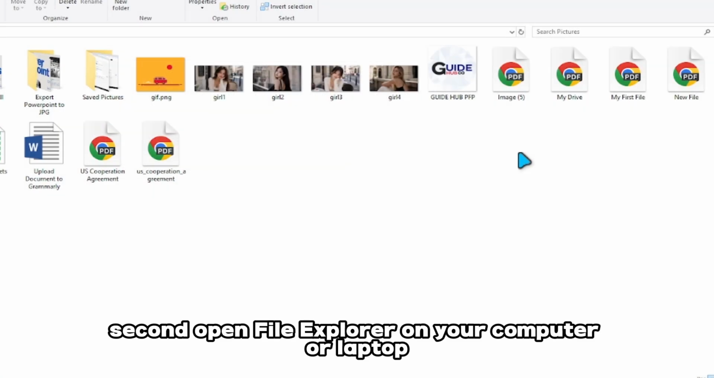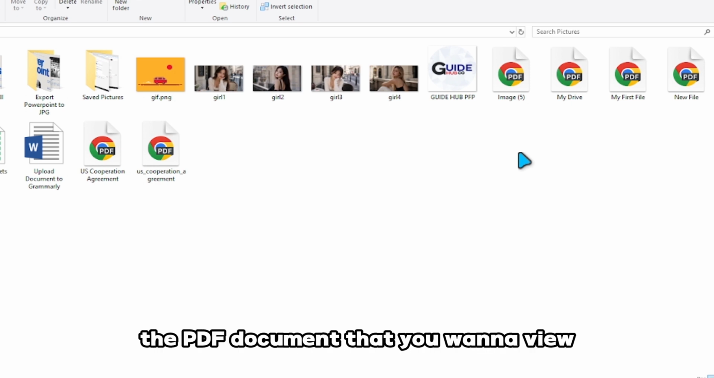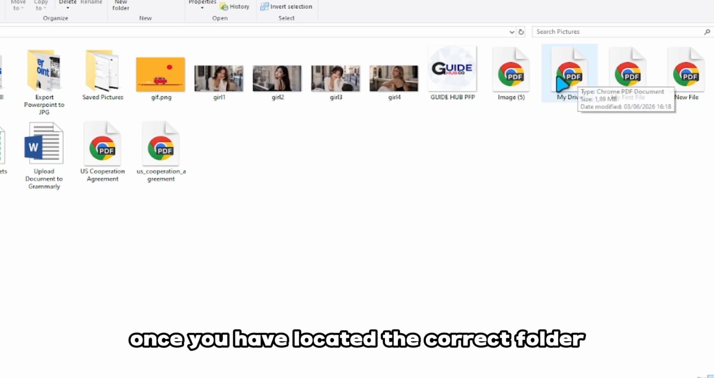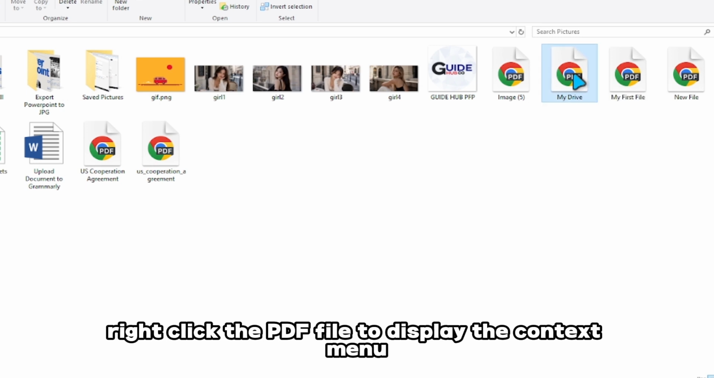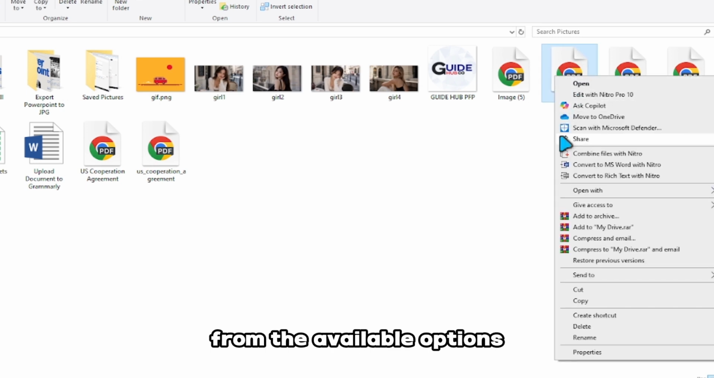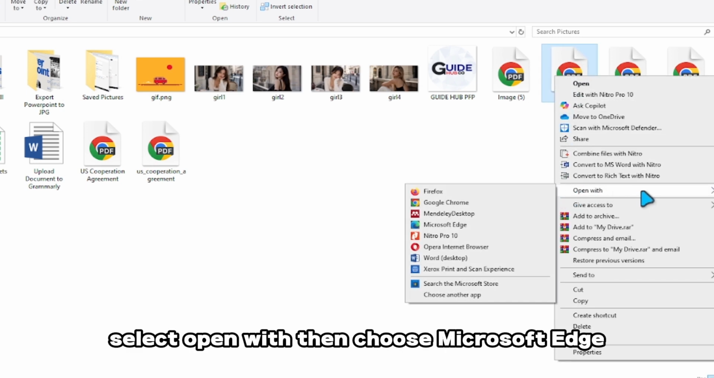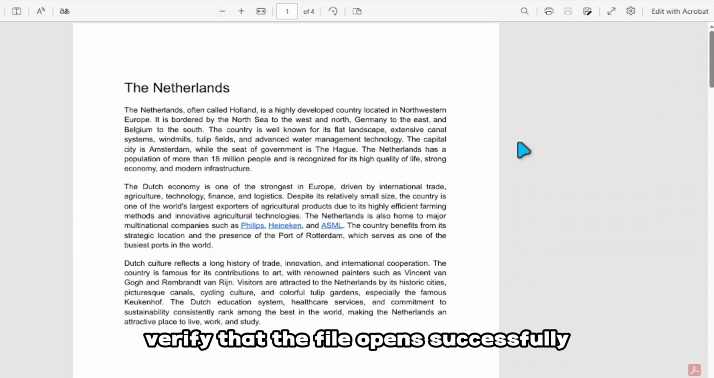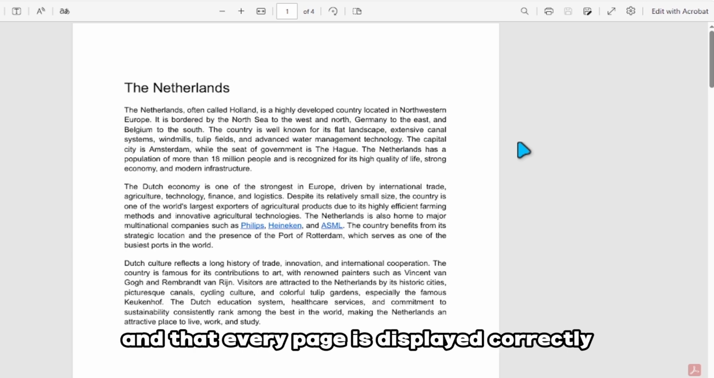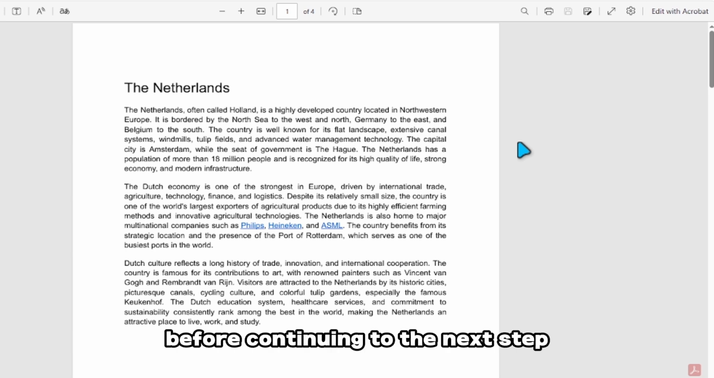Second, open File Explorer on your computer or laptop and browse to the folder containing the PDF document that you want to view. Once you have located the correct folder, find the PDF file you would like to open. Right-click the PDF file to display the context menu. From the available options, select Open With, then choose Microsoft Edge from the list of applications. Verify that the file opens successfully and that every page is displayed correctly before continuing to the next step.